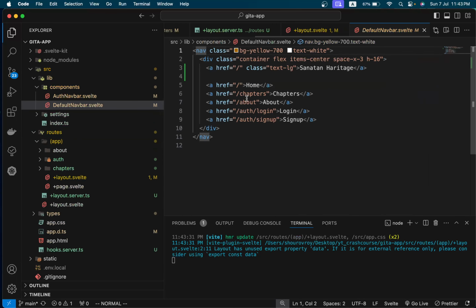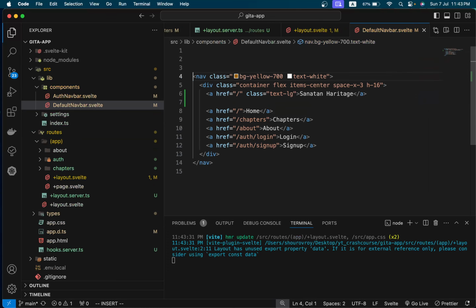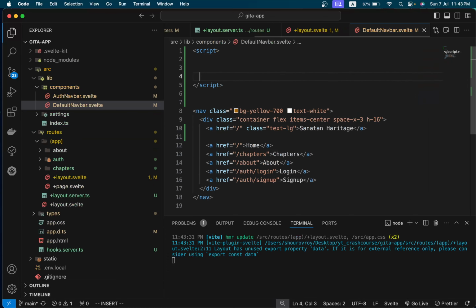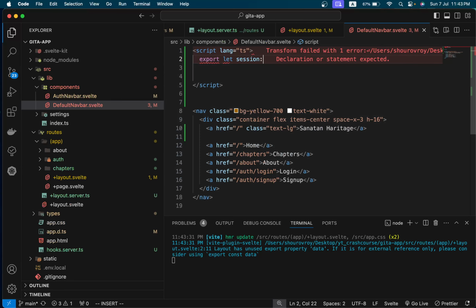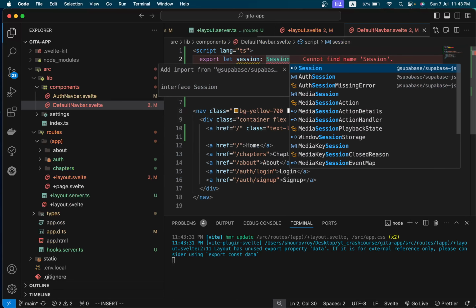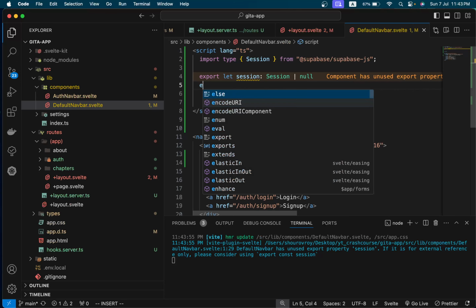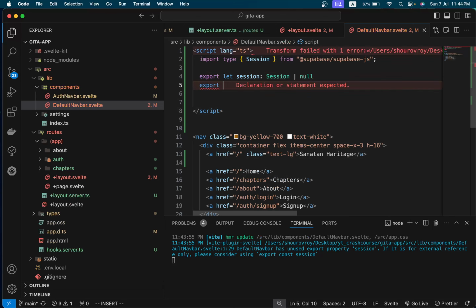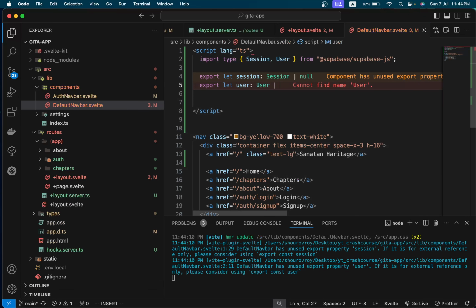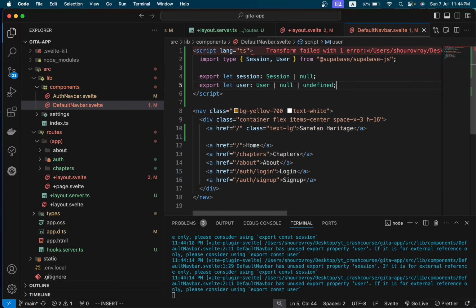So let's come here and add a script tag, lang ts. Export let session. This is a session from Supabase, or it can be null too, and export let user. This is a user from Supabase, and it can be null and undefined too.